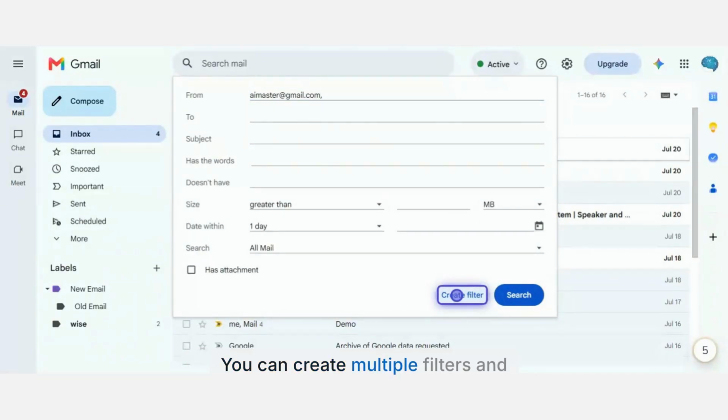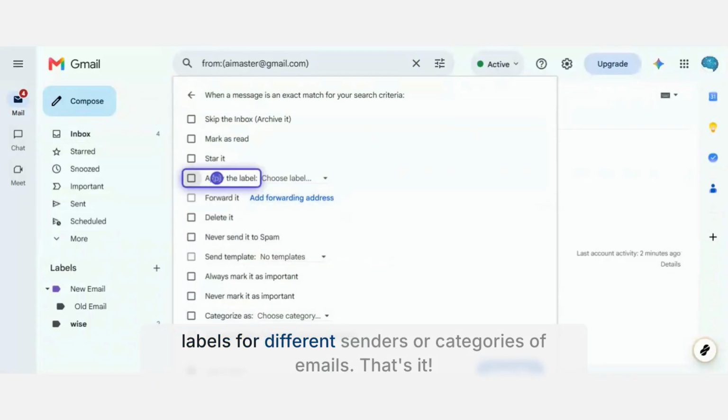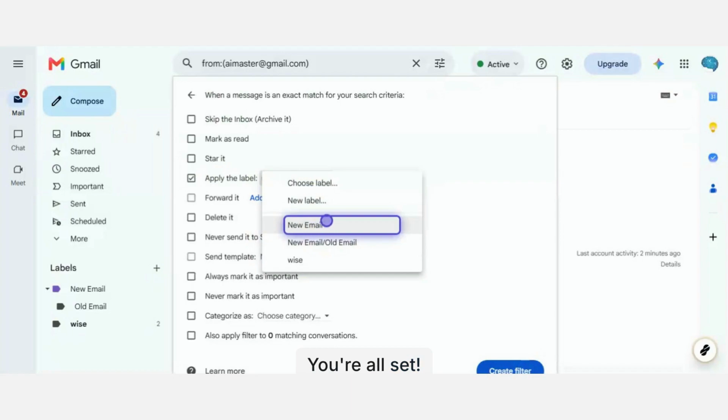You can create multiple filters and labels for different senders or categories of emails. That's it. You're all set.